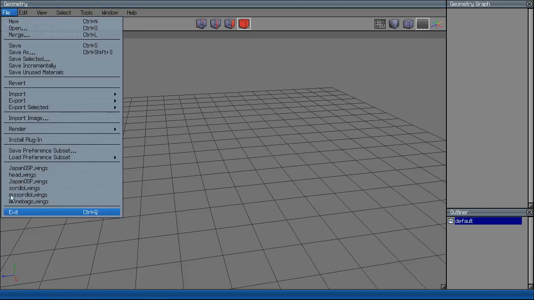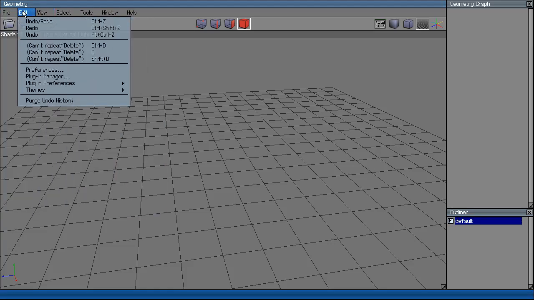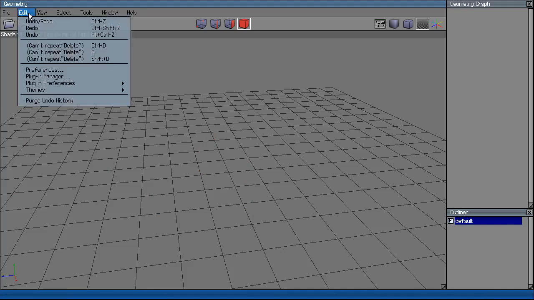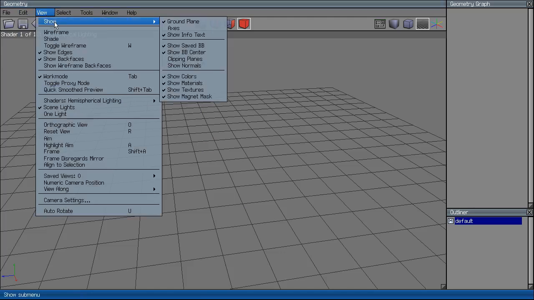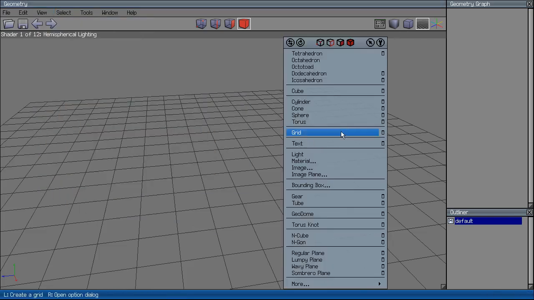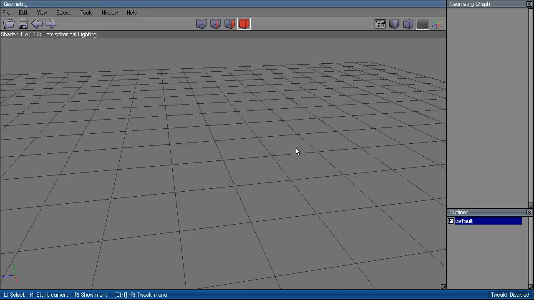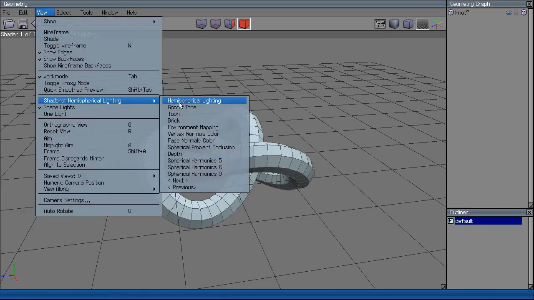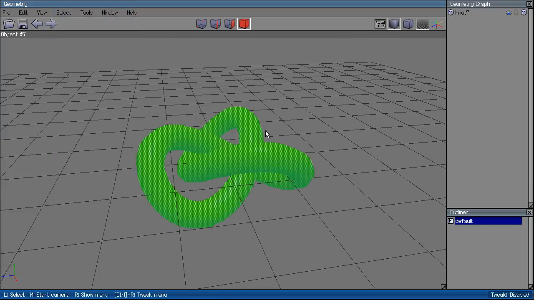Just generic file, edit, view, mostly edit, undo, redo kind of thing. My mouse is kind of ghetto. I need to get a new one. You can edit your theme or whatever. View has basically a lot of what these buttons do, and then some more in-depth ones. Let's open up a torus knot. Alright, so you have a torus knot, and say you go to view, you can use different shaders to render your model.